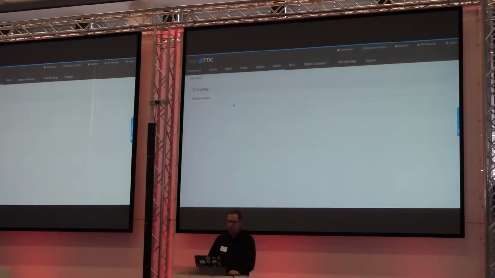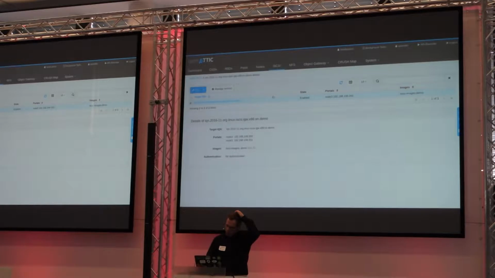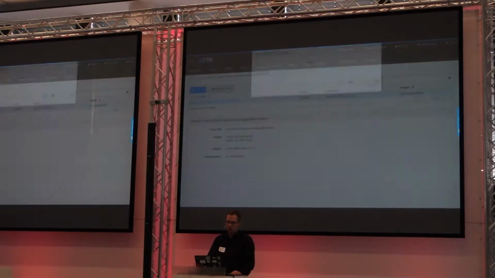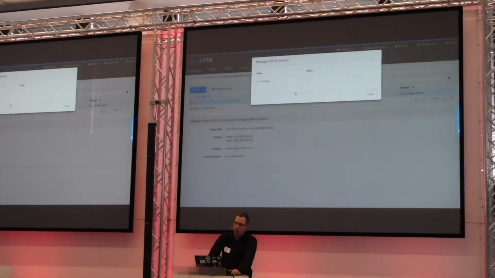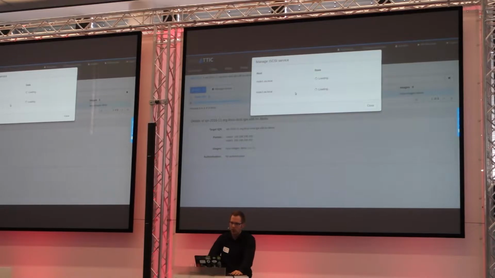iSCSI, I mentioned this, so that it's possible to create iSCSI shares within the UI. And I hope this is working. Here's the initial iSCSI share that was created during the initial deployment. You get some information about the portal it's shared on, the image which is added, and the authentication model. One thing we added to iSCSI and NFS is the possibility to manage the service. So if needed, you could start and stop iSCSI as well as the NFS service on the gateway. That's something we added to the UI as well.